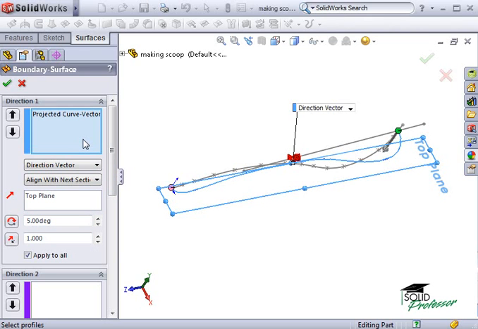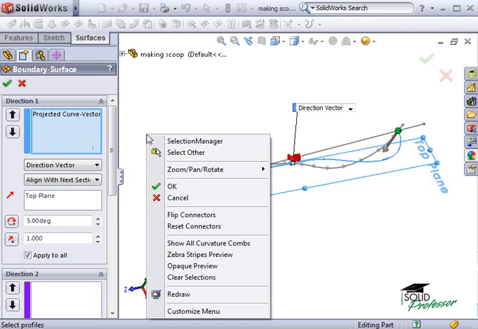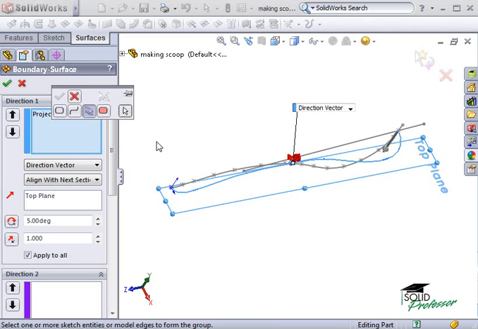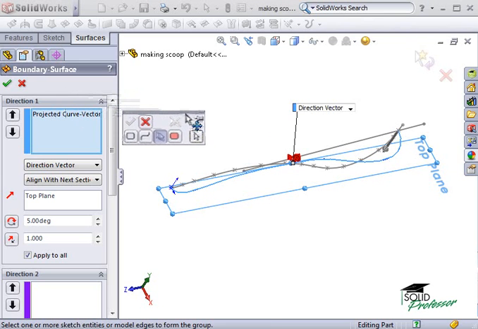Next, I need to select a portion of the side reference sketch to use as a second curve in Direction 1. To use only a portion of a sketch in the Boundary and Loft features, use the Selection Manager. To invoke the Selection Manager, right-click in the Graphics area and select Selection Manager. The pushpin in the upper right enables you to keep the box open as long as you like. Make sure the Select Group icon is selected as shown.